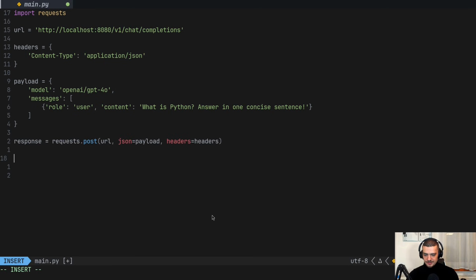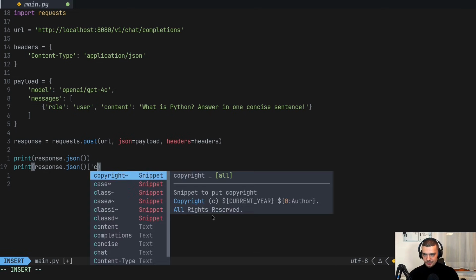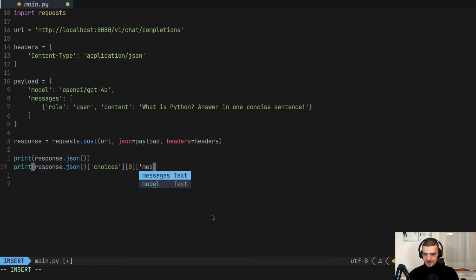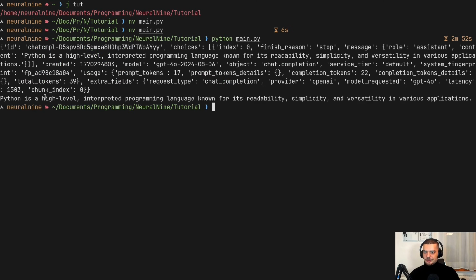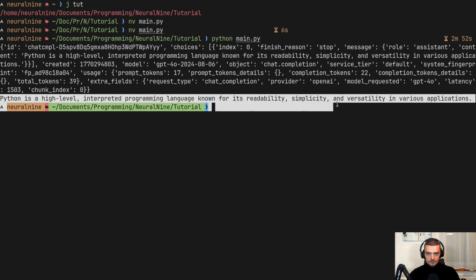And this response will also have a JSON object. And I already know where the output is going to be. It's going to be in choices, first element, message, and then content. So we can immediately print that. I can just say then python main.py, and that is now going to send a request to ChatGPT, to GPT-4o. Python is a high-level interpreted programming language.